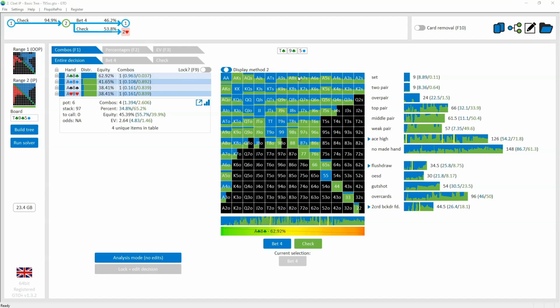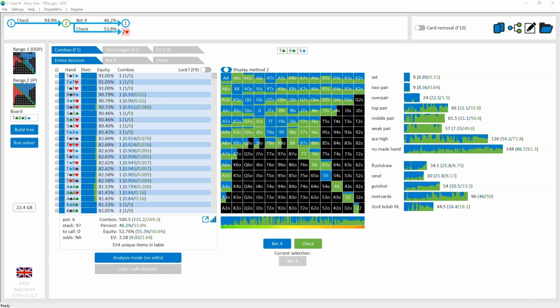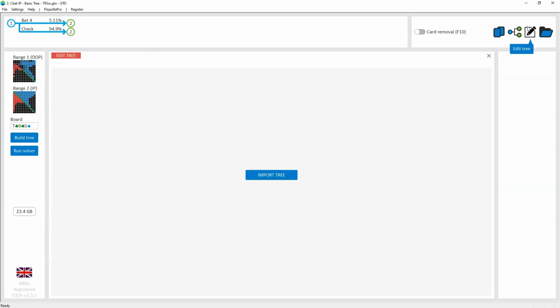Now, while it is GTO correct, if we're realistic here, most players don't donk bet the flop. They generally check to the PFR. We're actually going to get a clearer picture of what we should be doing in theory with our flop c-betting strategy if we remove the option to donk bet from the tree. So let's go to edit tree. Let's see how we can do that.